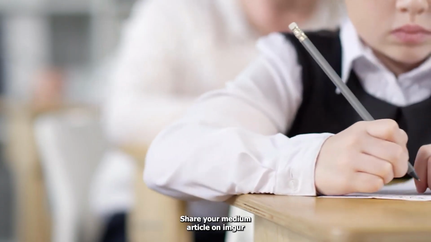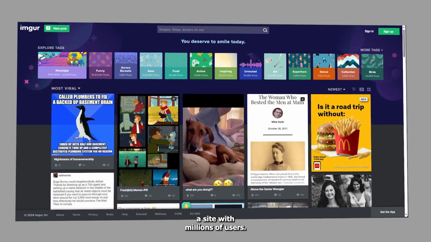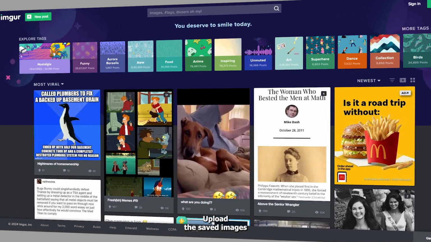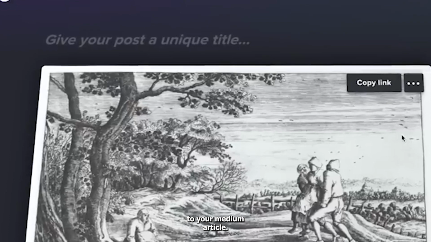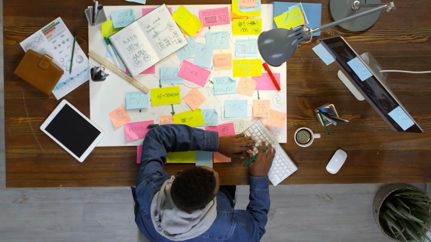Step 12. Share on Imgur. Share your Medium article on Imgur, a site with millions of users. Create a new post, upload the saved images, and include a call to action with a link to your Medium article. This can help you get more views and clicks, increasing your earnings.